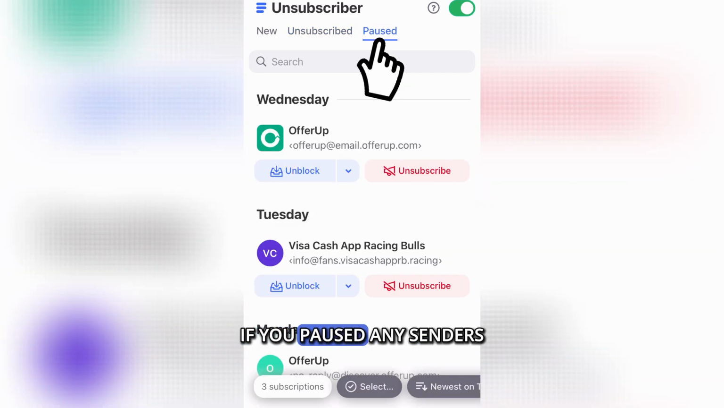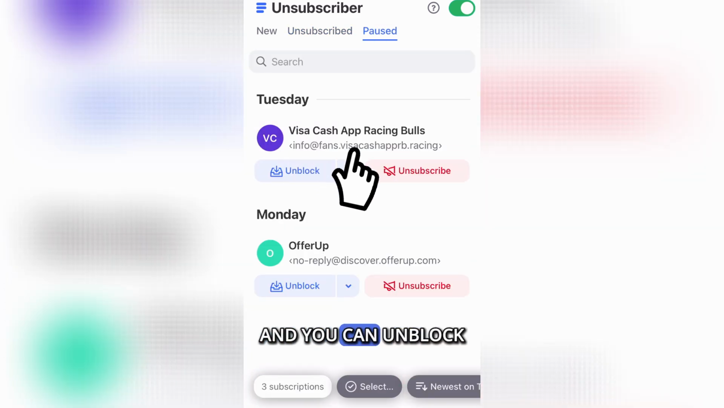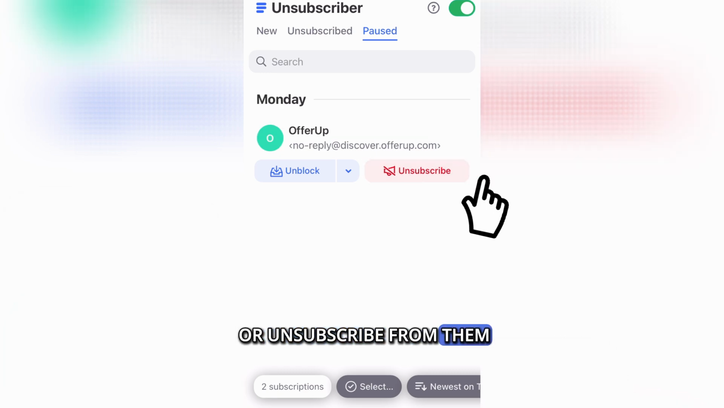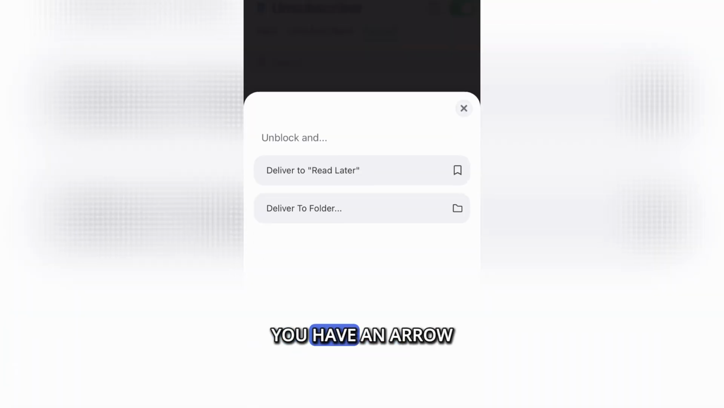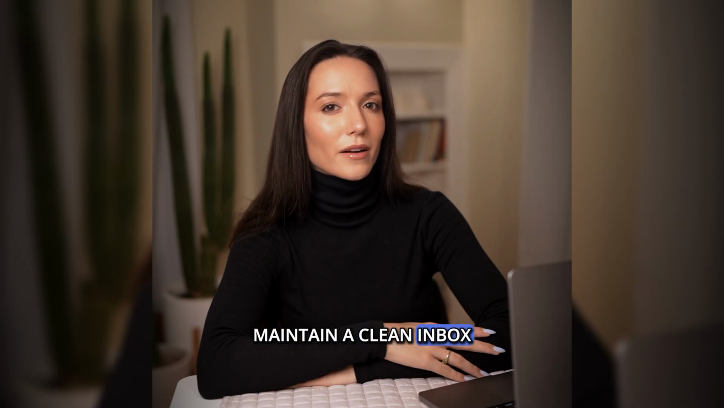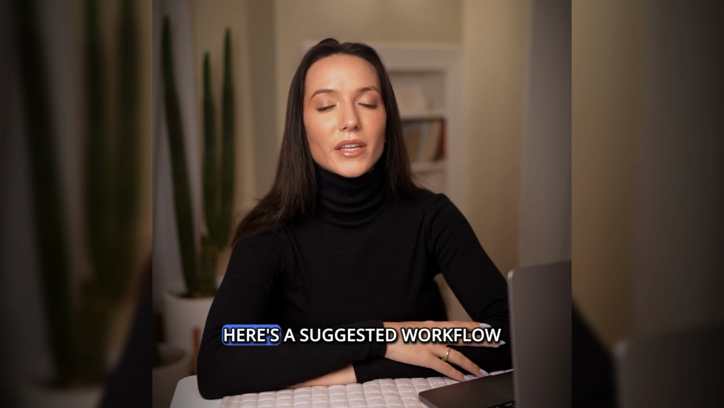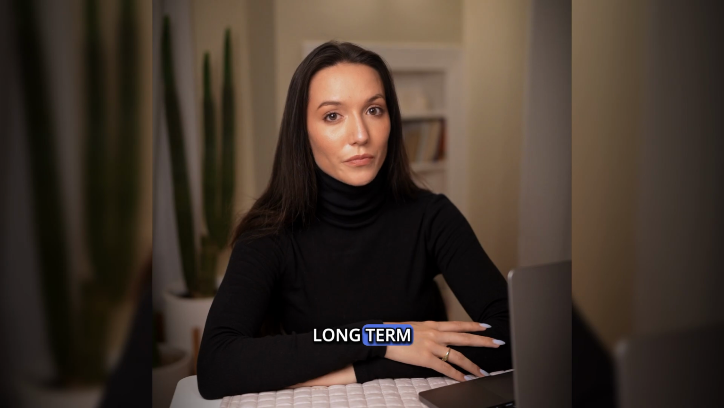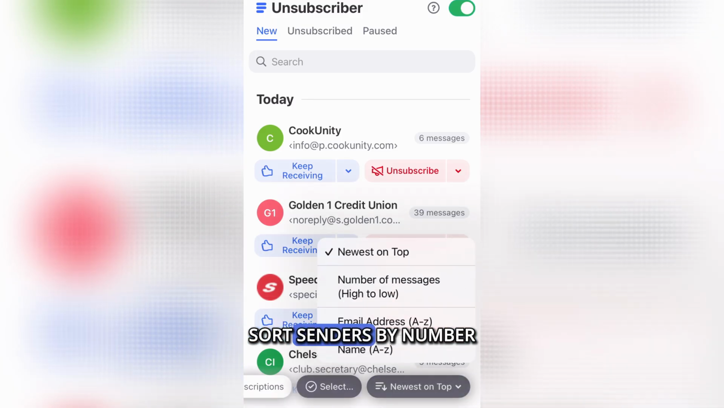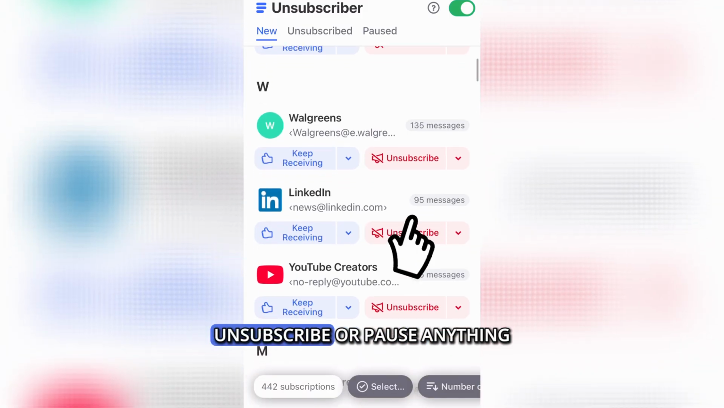Paused. If you paused any senders, you will see them here and you can unblock or unsubscribe from them from here. Again, you have an arrow next to the unblock button, which gives you more management options. Step 5. Maintain a clean inbox. To make the most of Clean Email, here's a suggested workflow to keep your inbox clean long term. Open the unsubscriber tab, sort senders by number of messages, unsubscribe or pause anything you're not actively reading.